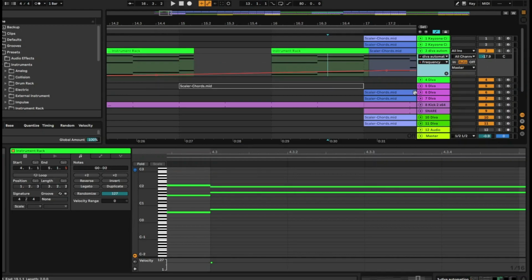So if you're a visual person like me and you want to see all of your automation in your tracks separately, you could just click on this button.